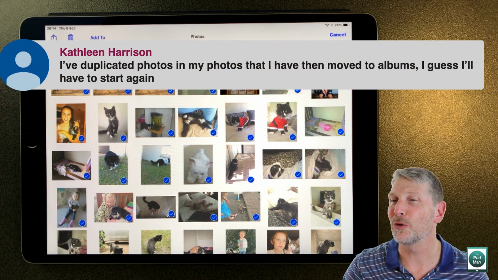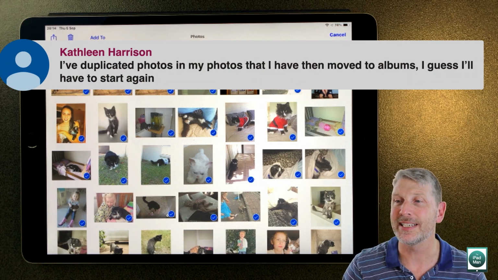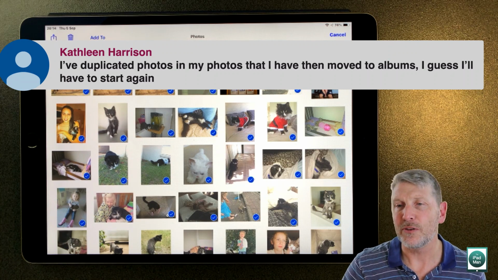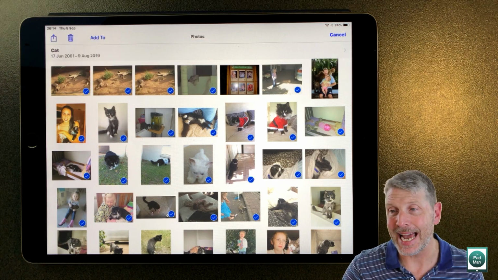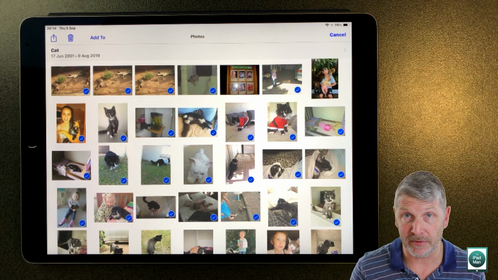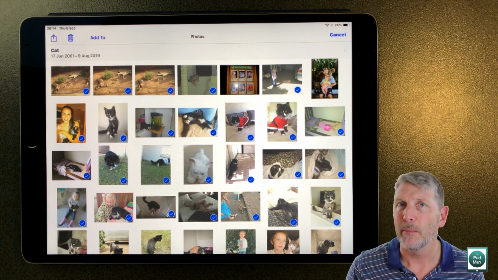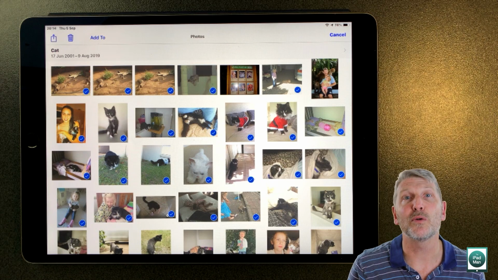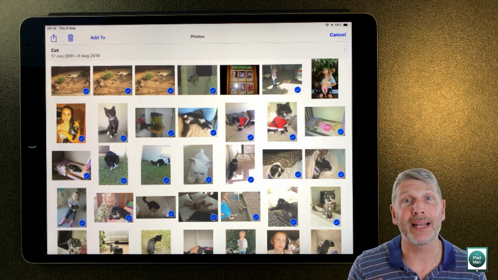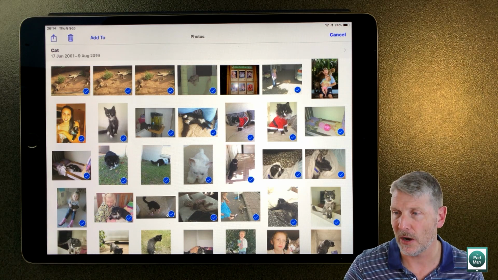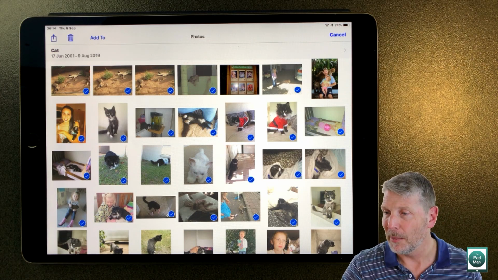Kathleen says she's got duplicated photos in photos that I've moved into albums. I guess I'll have to start again. I'll deal with truly duplicated photos later, because they've possibly come in from a Windows computer or Windows environment where they've been duplicated. But it's very difficult to get duplicate photos into an album unless there were 2 copies of the photo imported into the iPad to start with. So I'll double check on that for you.